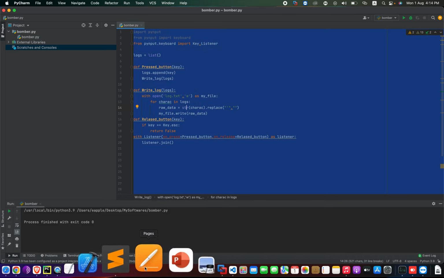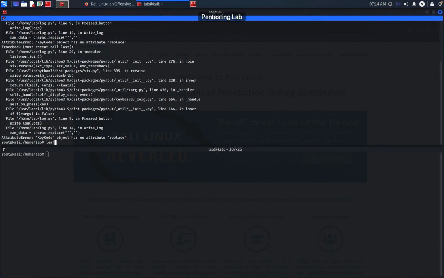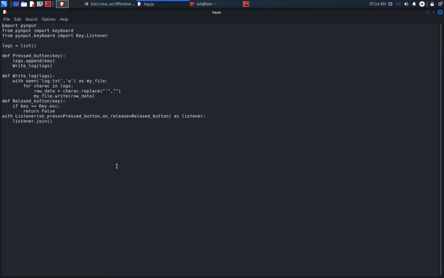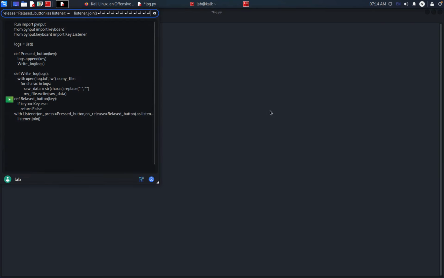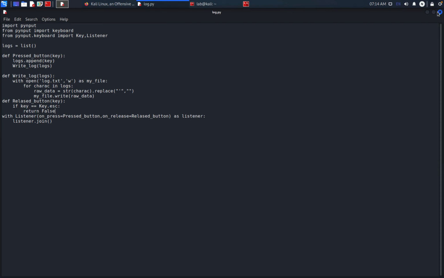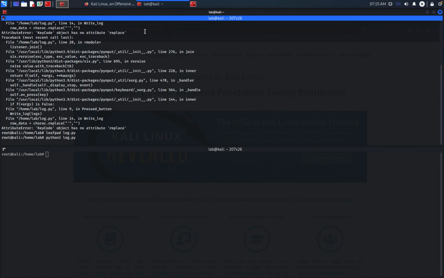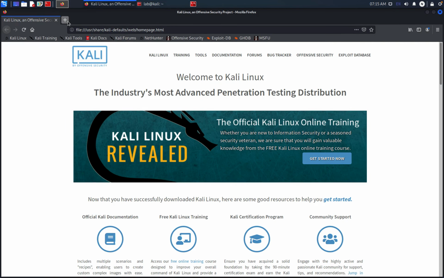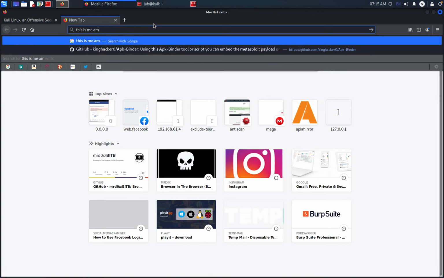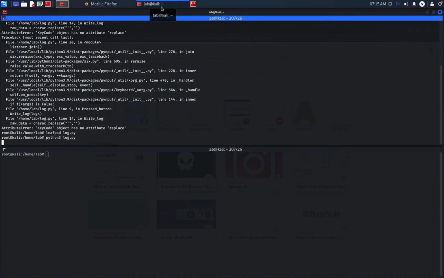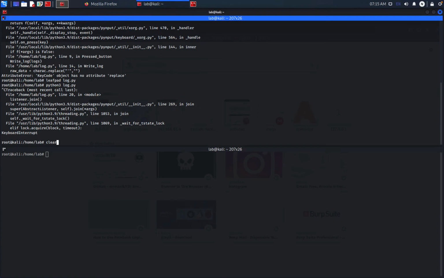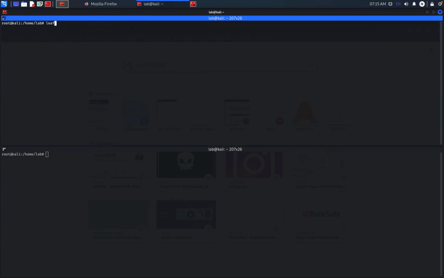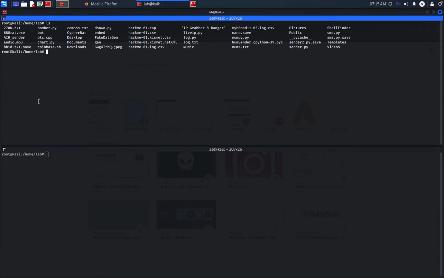So I will copy it again and use leafpad log.py. Sorry, I will save it by pressing Ctrl S, and let me execute it again. The keylogger is working right now. So let me type something like, this is the Ahmad Khan at school. Let me stop it and clear it, and let me search for a file. If I type ls, there will be a log.txt file, you can see here.